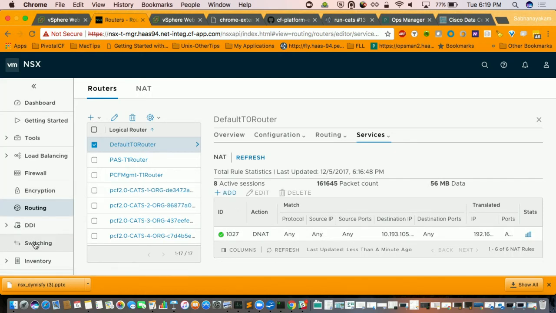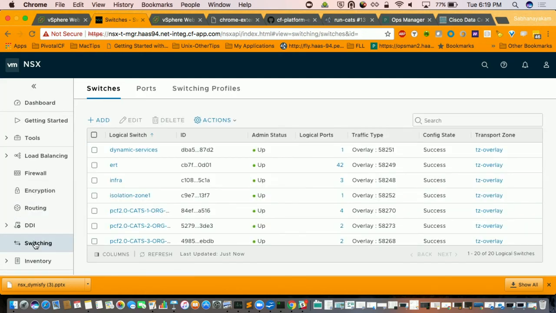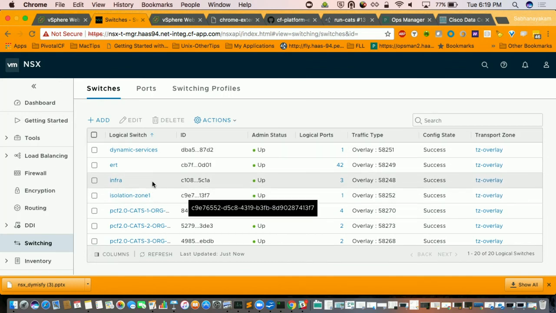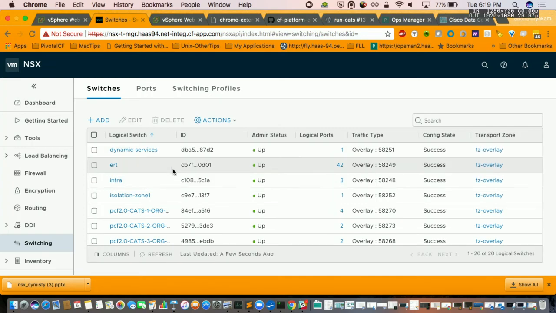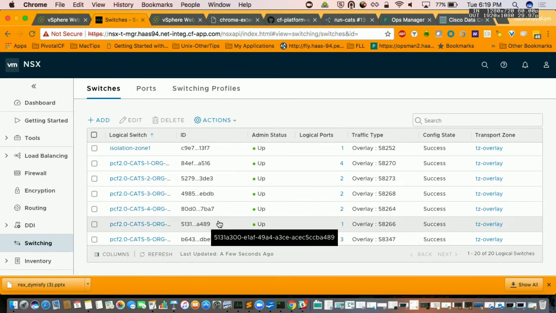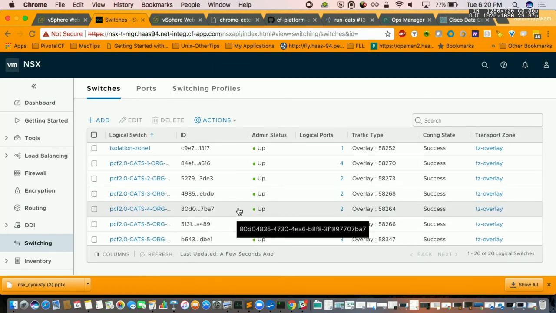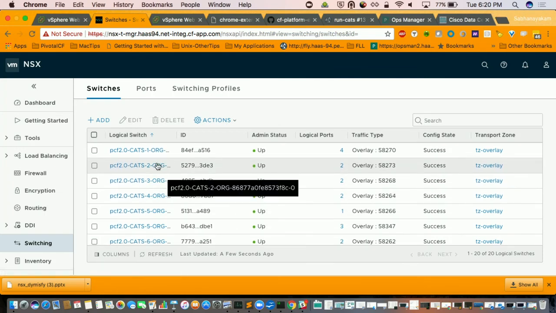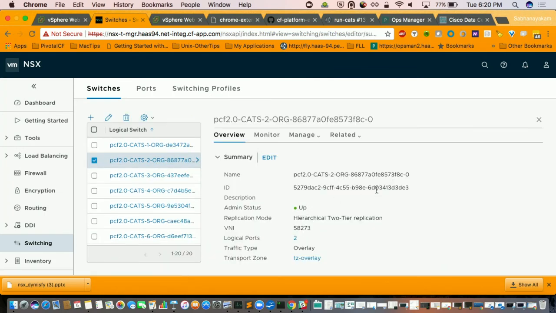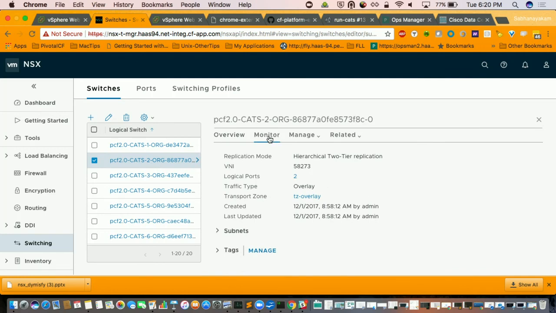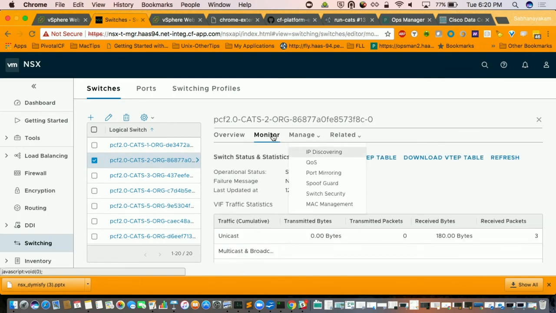In terms of switching, this is where you specify the logical switches. I created the top 4: the infra for Ops Manager and director, the ERT, the dynamic services. They would be associated with a specific T1 router. So these are all the different logical switches that get created as part of the org creation and apps. You can look at the ports.